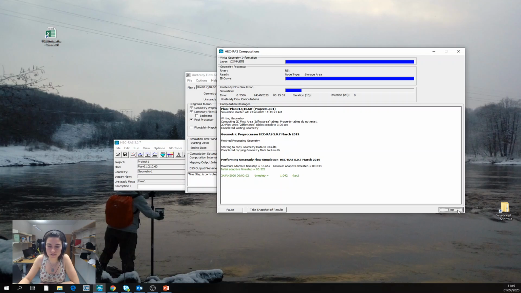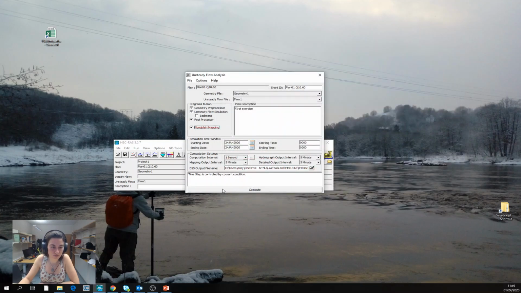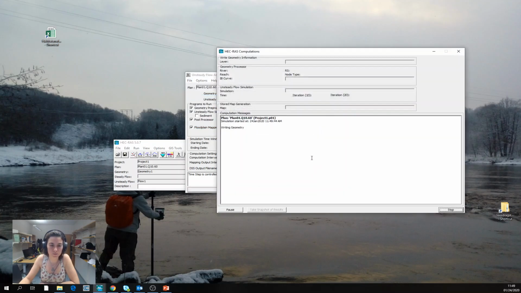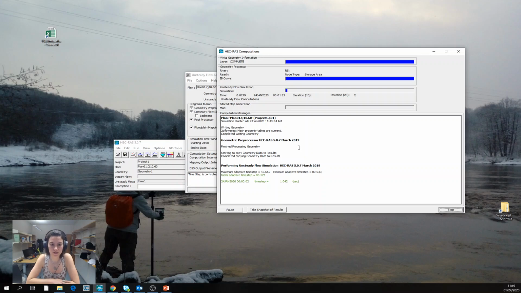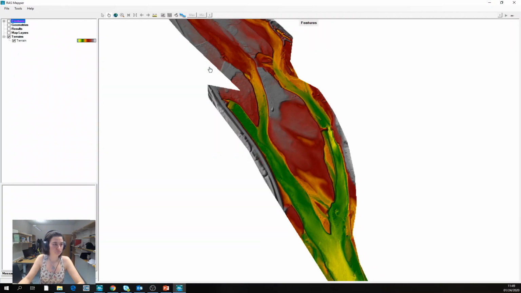Oh, I didn't create... No, let's stop it. I forgot to click on floodplain mapping. File, save plan, and compute once more. I think it's going to go quite fast anyway, so we will not have to wait a lot. But while this is computing, and before we have the results, we can have a look at RAS Mapper.